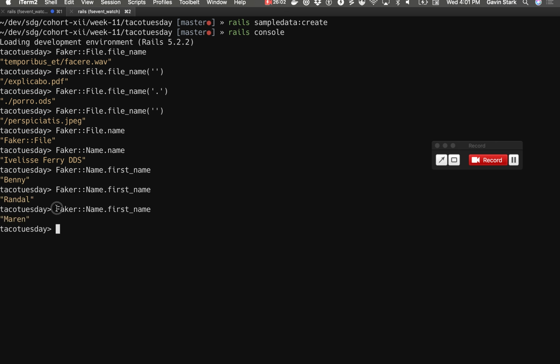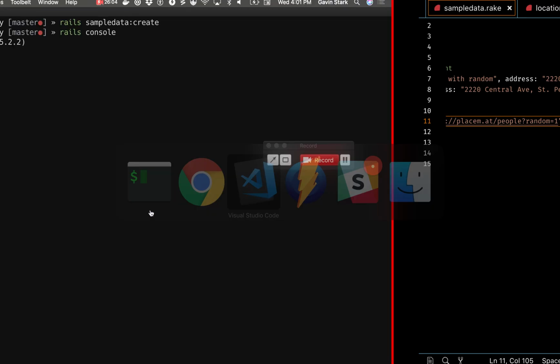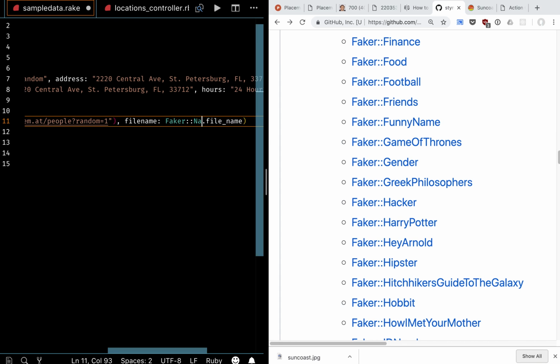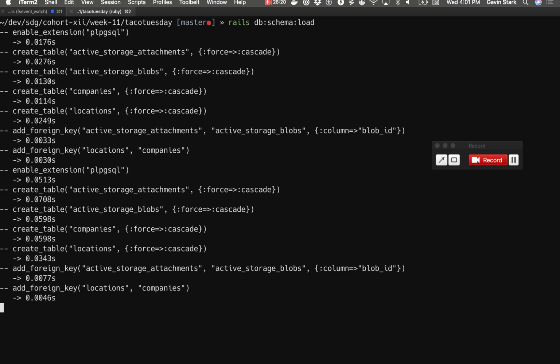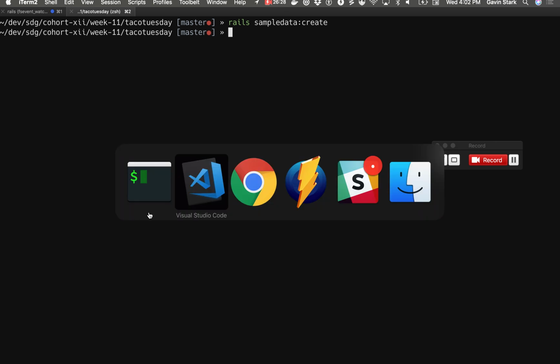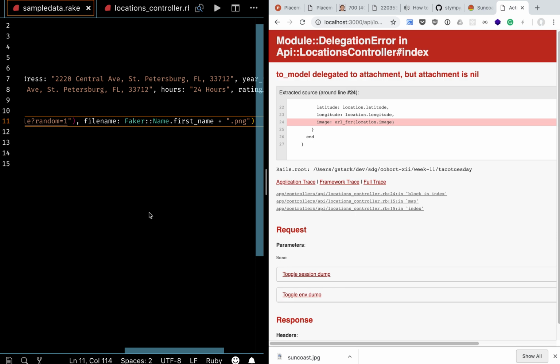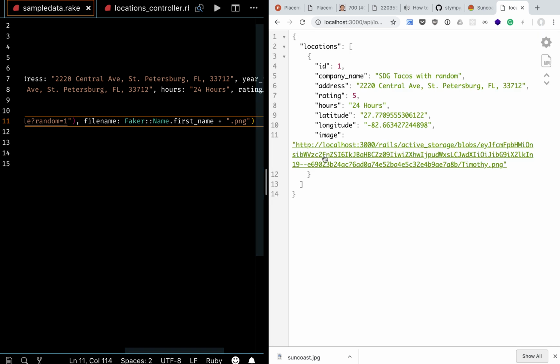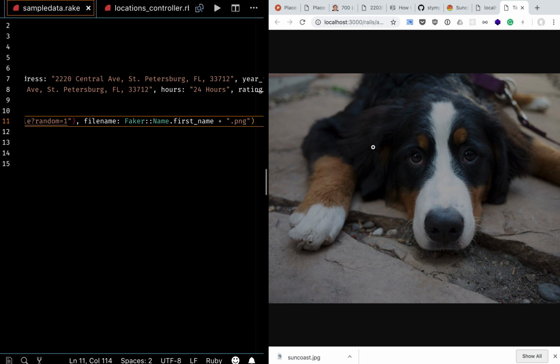Let's just do this. Let's just use the first name. And then we're going to add .png on the end. How about that? That'll give us a random thing. Let's create some sample data. There we go. Now, let's reload this. There we go. There's Timothy. It's not quite a person, but okay, cool.